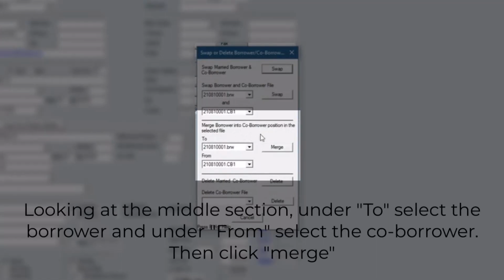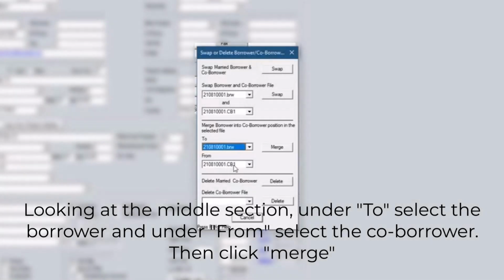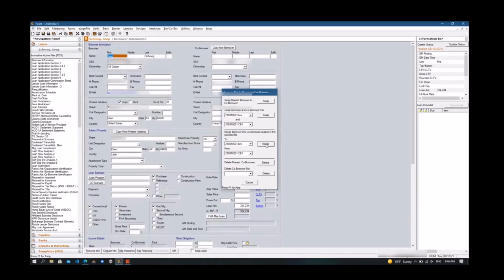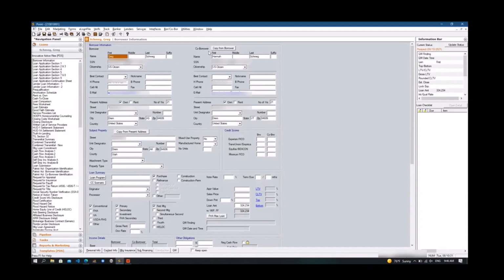Look at the section titled Merge Borrower into Co-Borrower position in the selected file. Under To, you will select the borrower, the .brw. And under From, you will select the co-borrower, the .cb1. Click Merge. It will now import the co-borrower's details into the loan application.